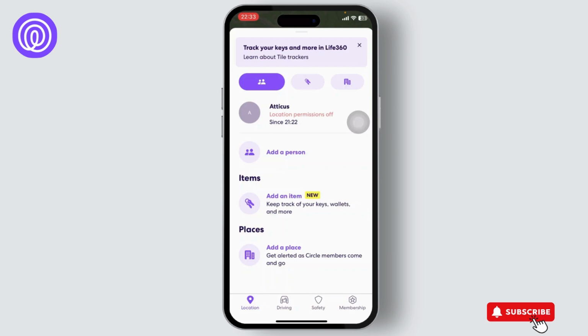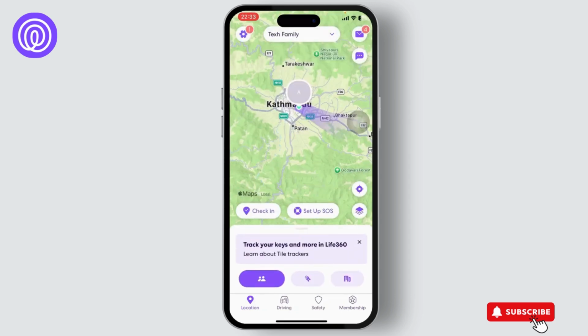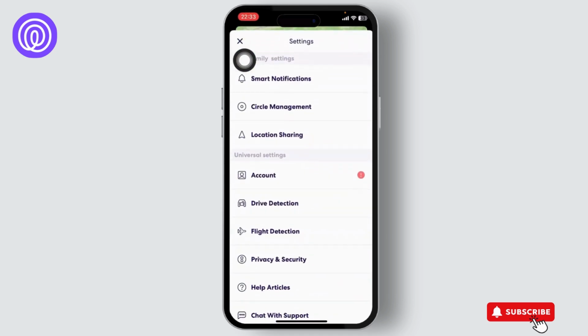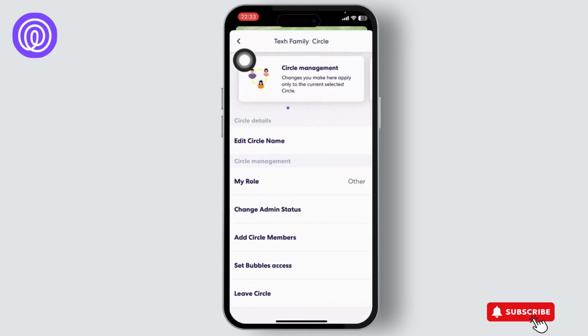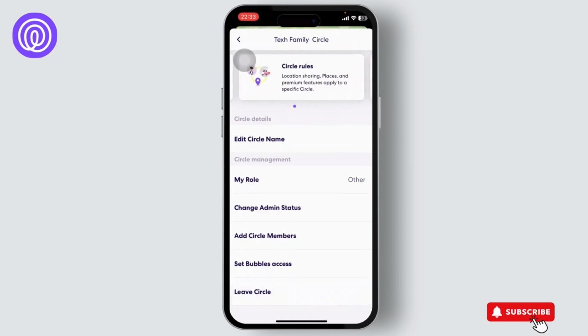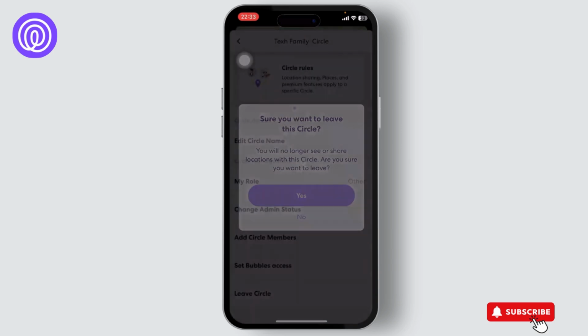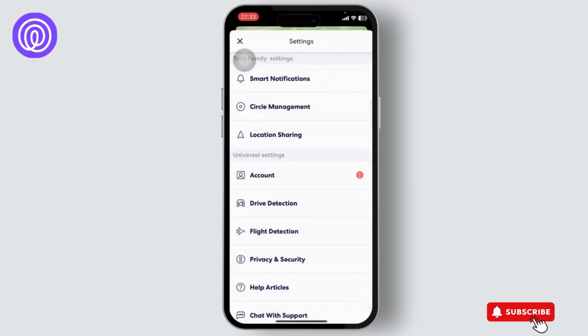Now you can also use this with your significant other if you do have one, and you can see the location history as well. Now you can delete a circle by simply heading over to the top left corner on the settings icon, tap on circle management, and right here you will be able to edit your circle. You'll also be able to leave a circle if you're added in a circle. So tap on leave circle and then tap on yes to leave a circle.